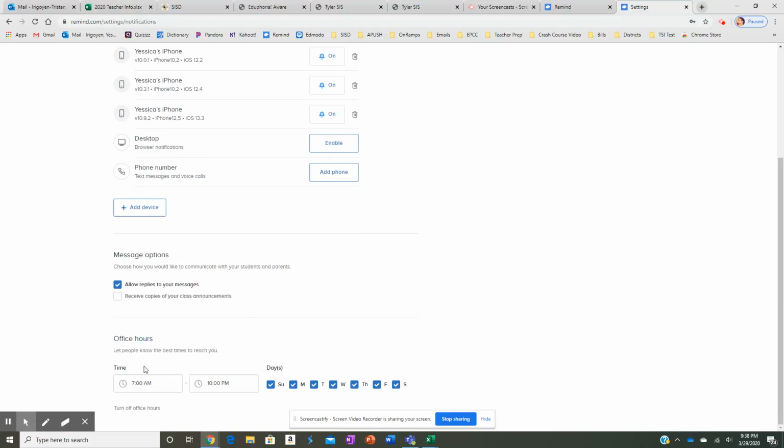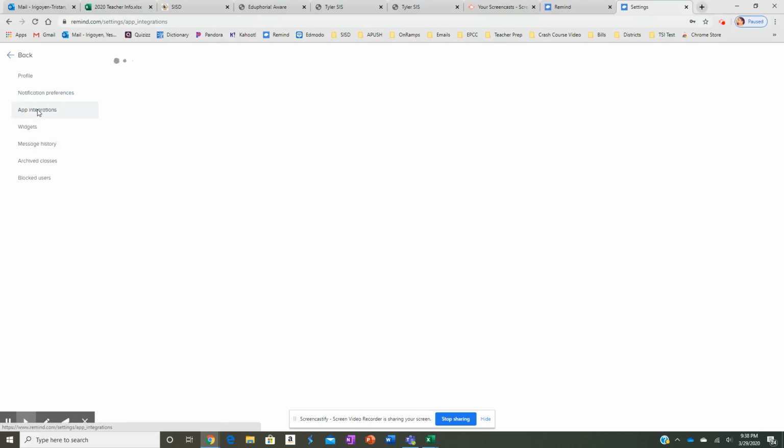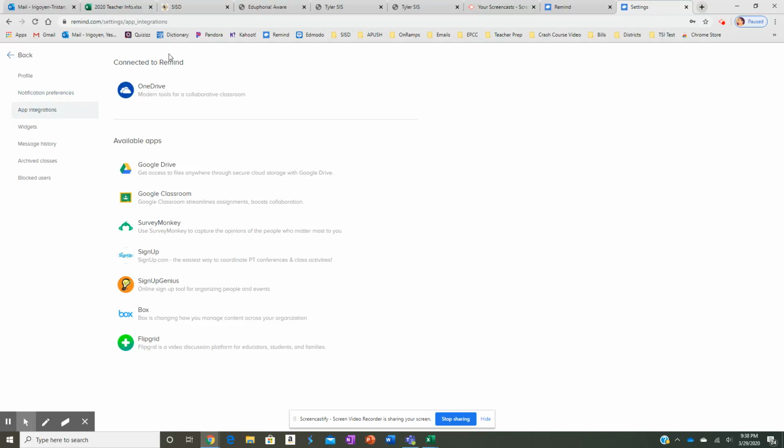It also allows you to have office hours. For me, when I created my account, I allowed my students to pretty much contact me all day and even on weekends. It's really up to you how you want to modify it. If you want to modify it from Monday to Friday, from 7 to 3:30, whatever your modifications may be, you're able to center those office hours around it. You're also able to connect onto some of these other companies. I connected OneDrive, but you can also connect to Flipgrid and some of these other items.